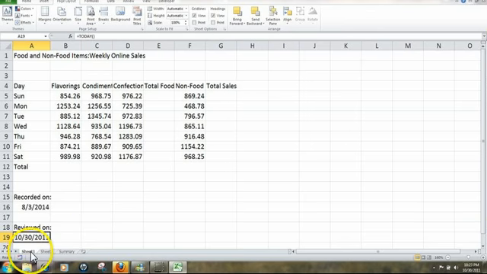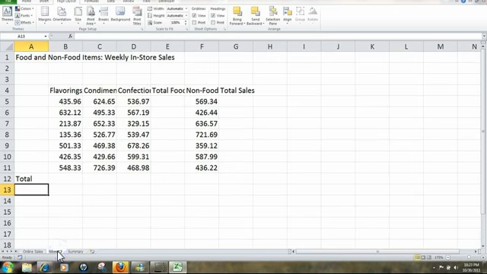Next, we're going to rename our sheets. Sheet 1, we're going to call online sales. Sheet 2 we're also going to rename: in-store sales.